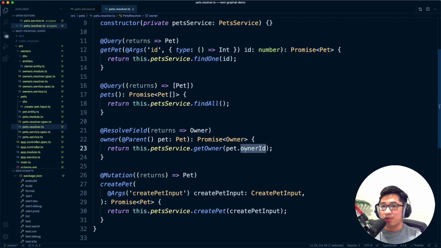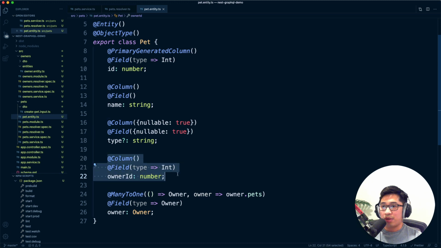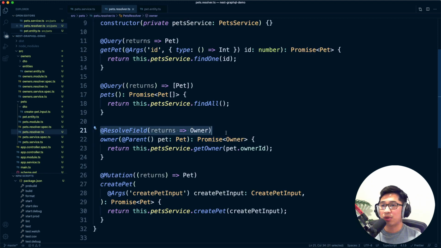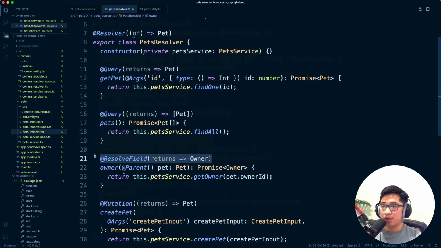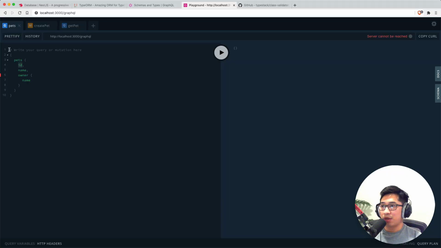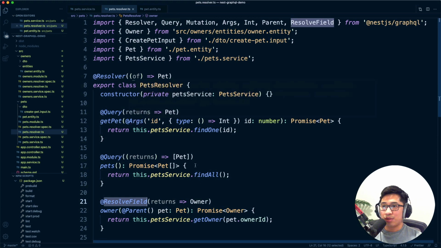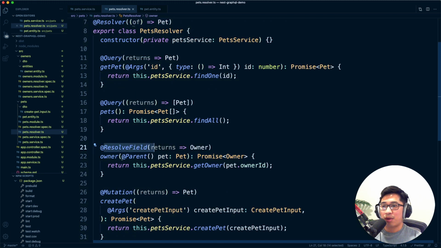And again, we have access to that owner ID because we added it to our owner ID here in our pet entity. And then resolve field works because we're saying we're resolving this nested field. I could think of it as a way to define nested queries. That's what resolve fields are for. And this is also really important. This is why we needed this of pet. This is what enables us to do this resolve field with a parent of type pet.